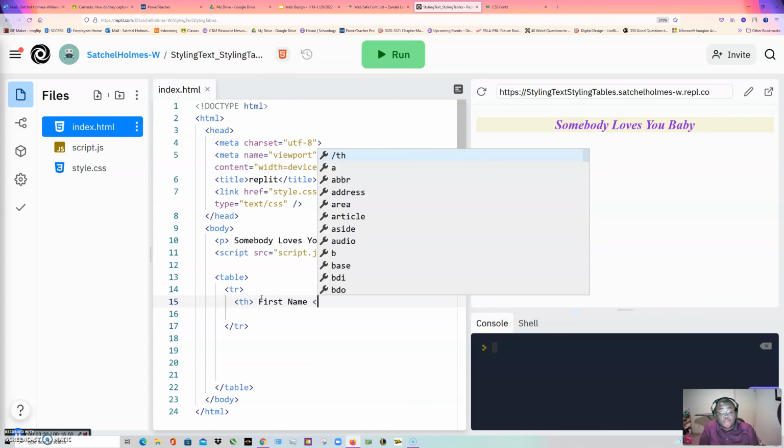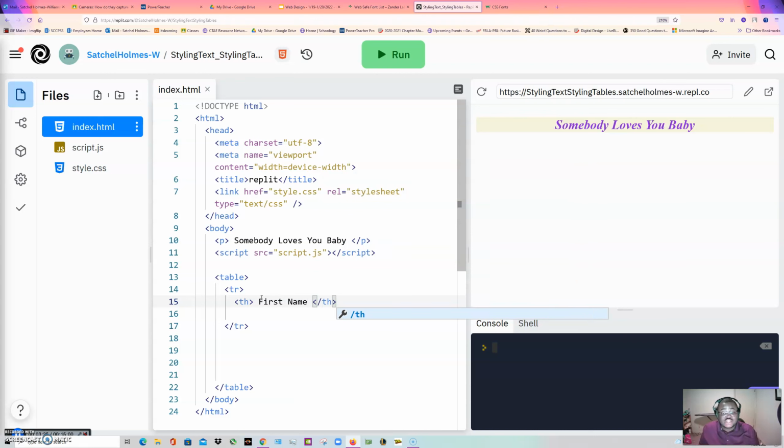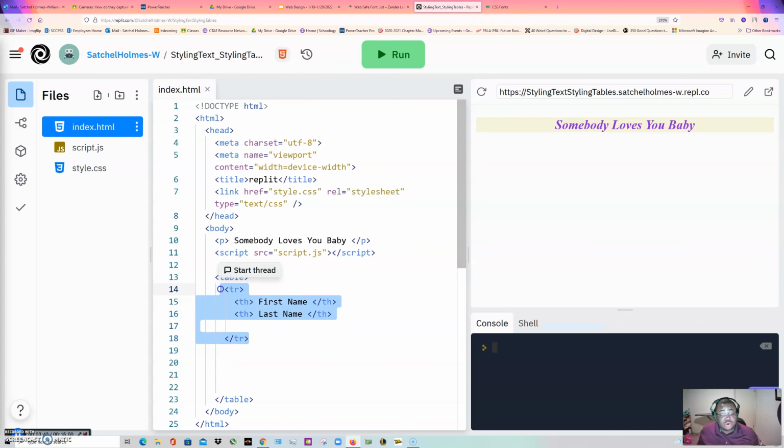And then again, we're going to open and close the table heading, or TH, tags within the TR tags or TR element. And now I'm going to create another table heading, but instead of first name, it's going to be last name. Okay. And so basically what I've just created is a basic format of a table, and I've created one row because we have one pair of table row opening and closing tags, or one table row element, and then we have two columns because we have two table headings within that one table row.